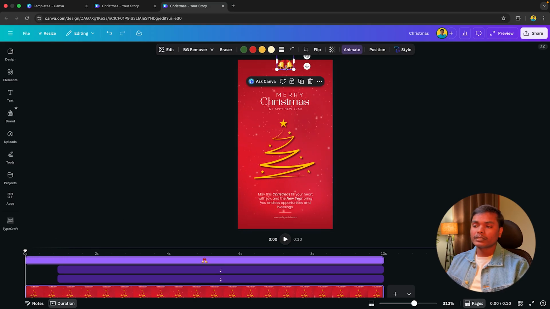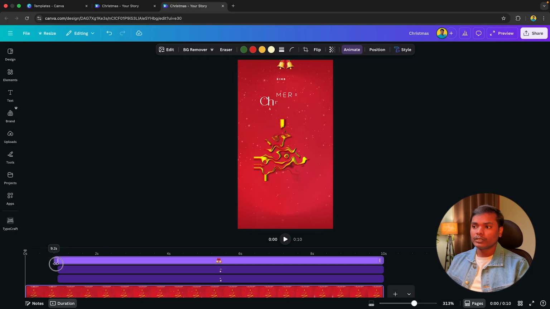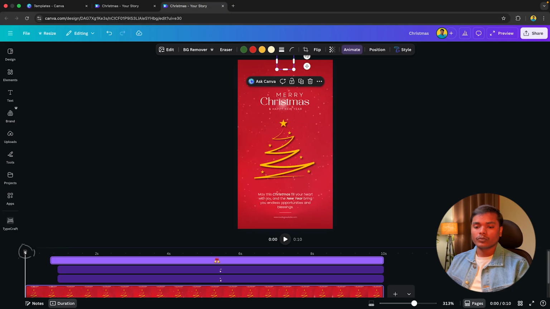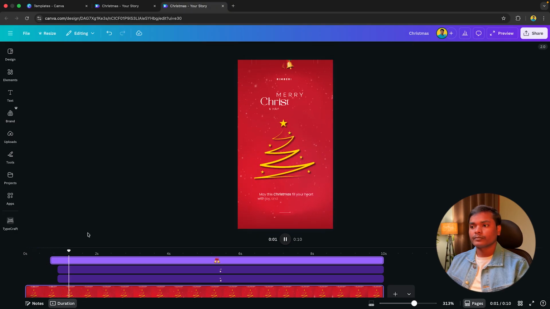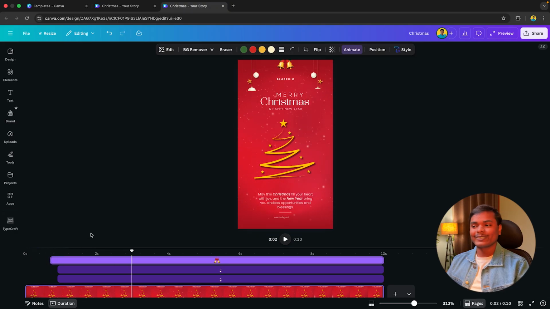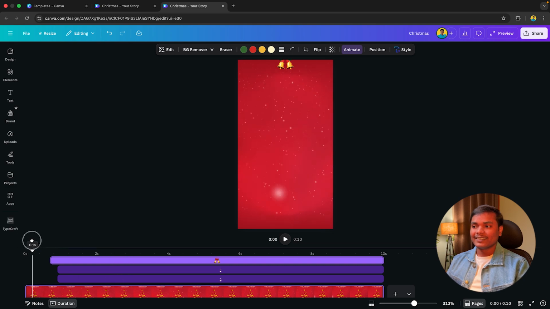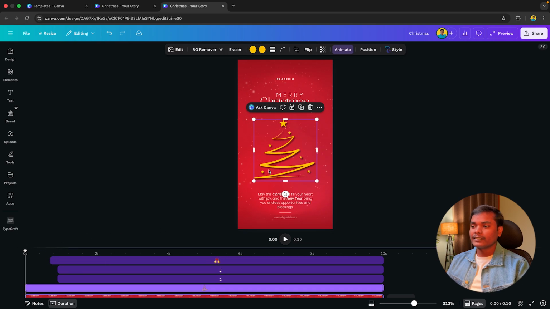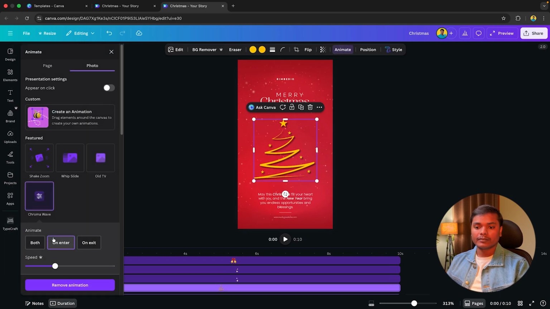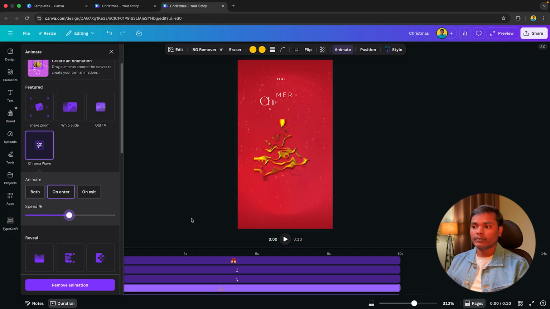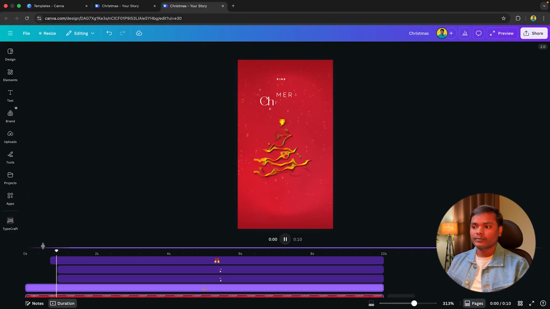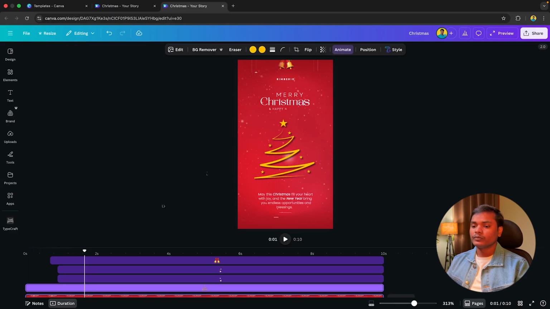What I will do, I will change the animation speed of this also, and also I will change the timing of the animation of this. I will put it something like this. So let's see. Now it is looking so much good. We can change the timing of this if we can adjust. So I will increase the timing of this. Let's see. Yeah, now it is good.